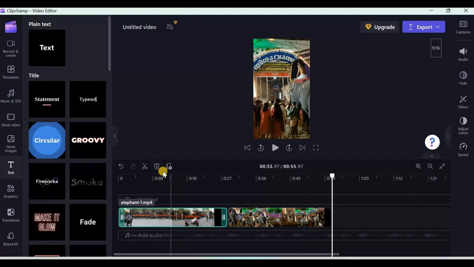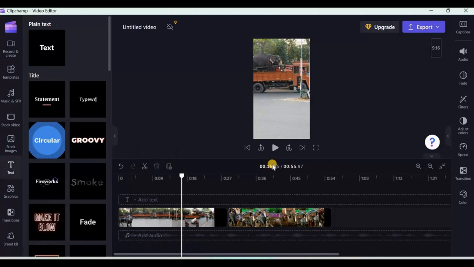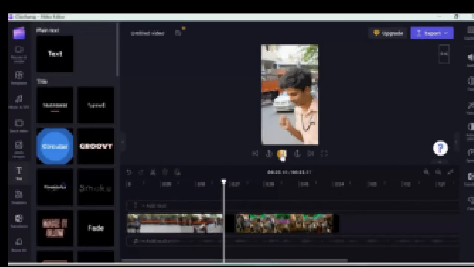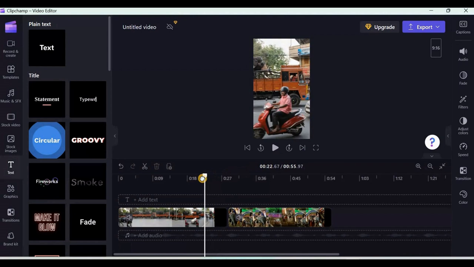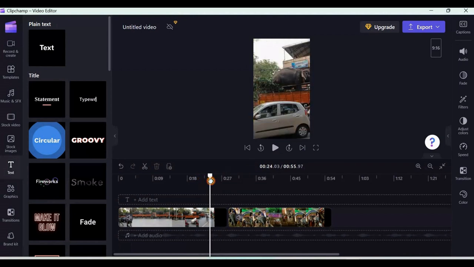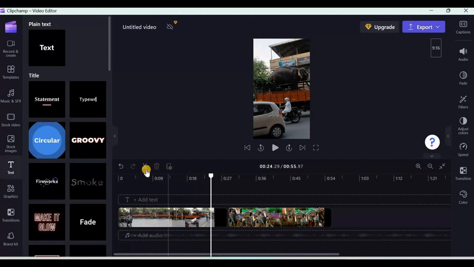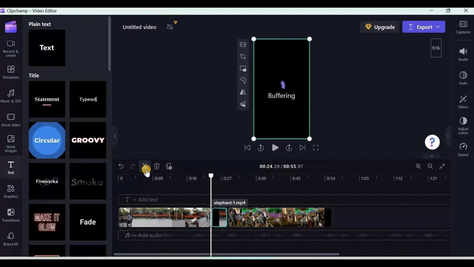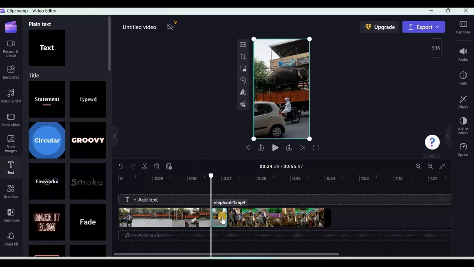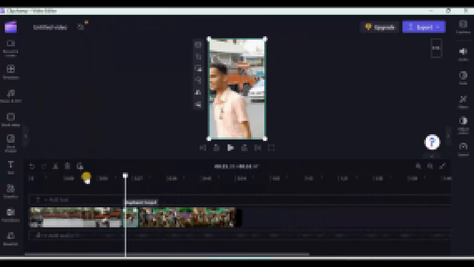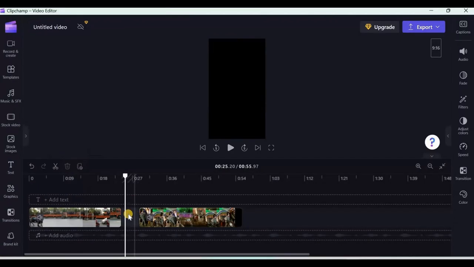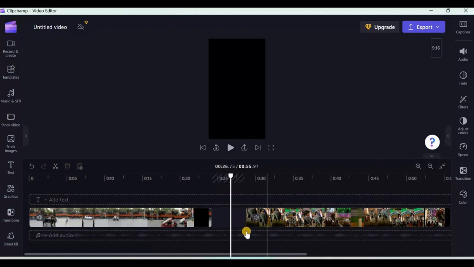Now let's see what editing facilities are available here. For example, suppose I don't want this part on the screen. I'll place it here. This scissor icon indicates cutting of the video. I'll use it. Now this I want to remove. I will select that clip here and I can delete it. It's gone. I have zoomed it to fit the timeline.